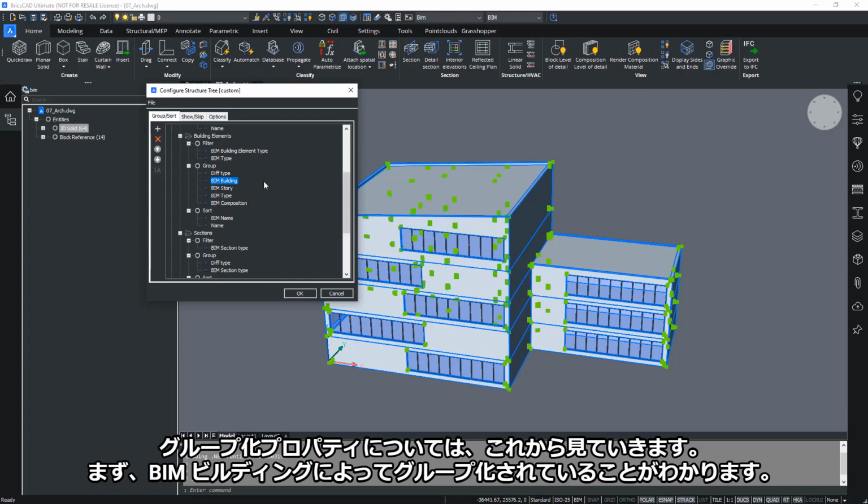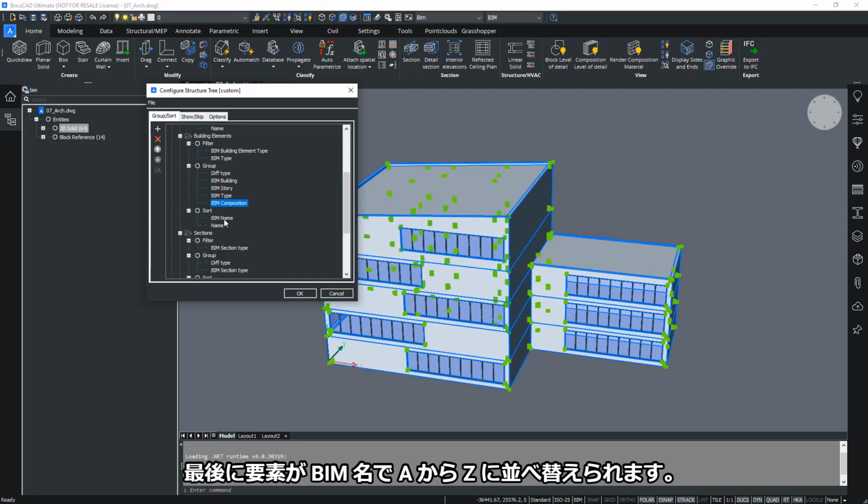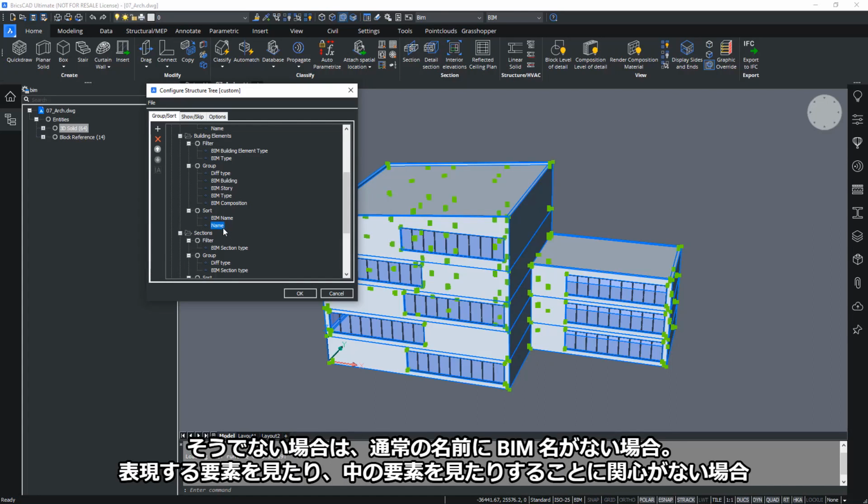And we see that first of all it gets grouped by BIM building, then by BIM story, then by BIM type, and further by BIM composition. Finally, the elements are sorted from A to Z on their BIM name, and then if they wouldn't have a BIM name, on their regular name.